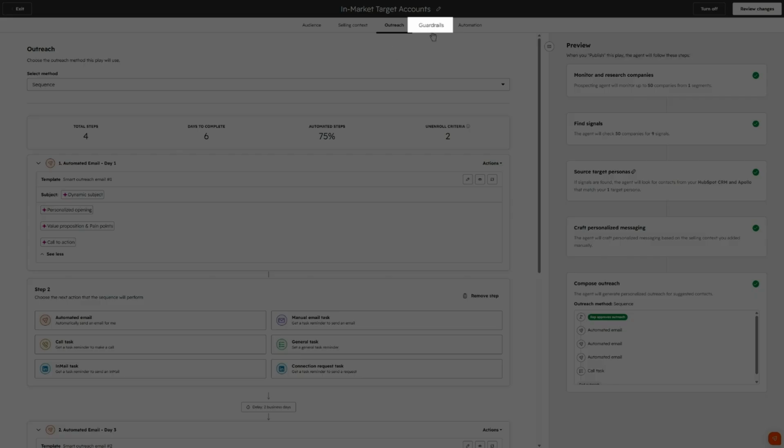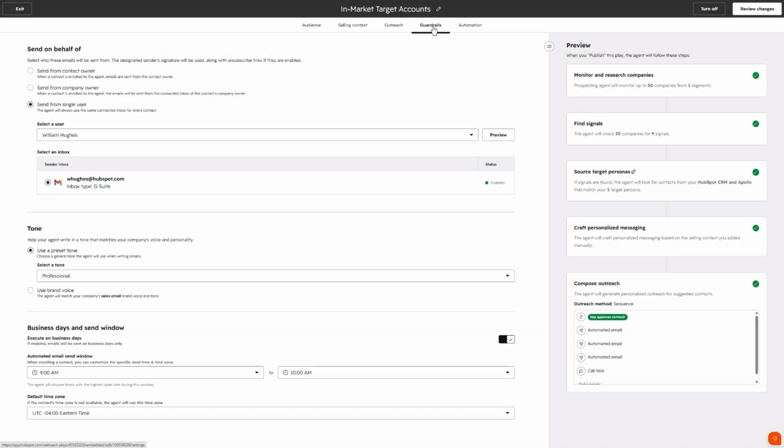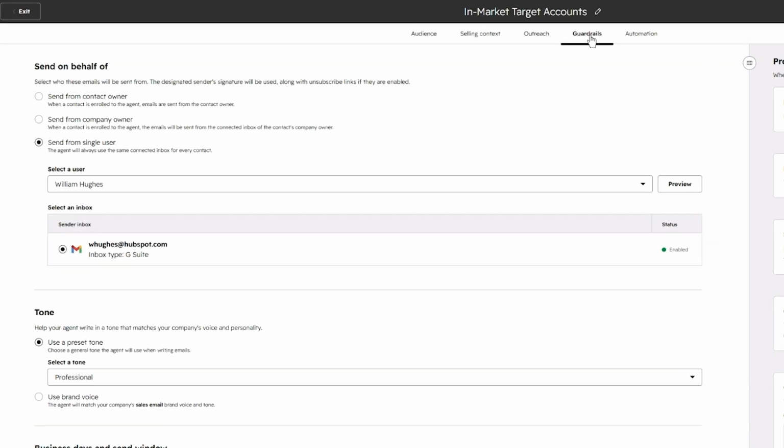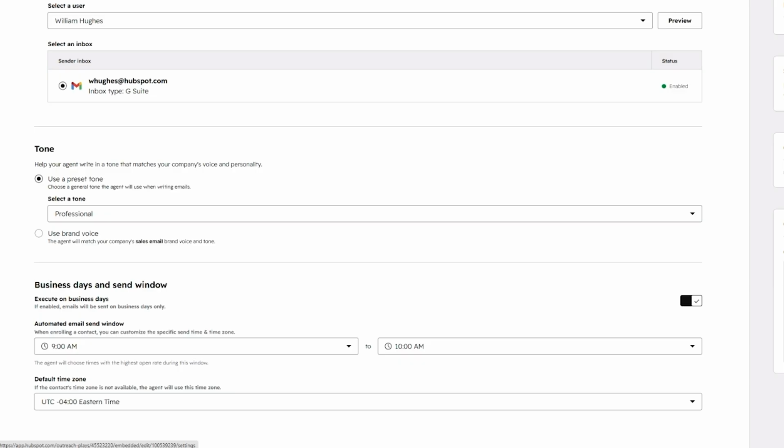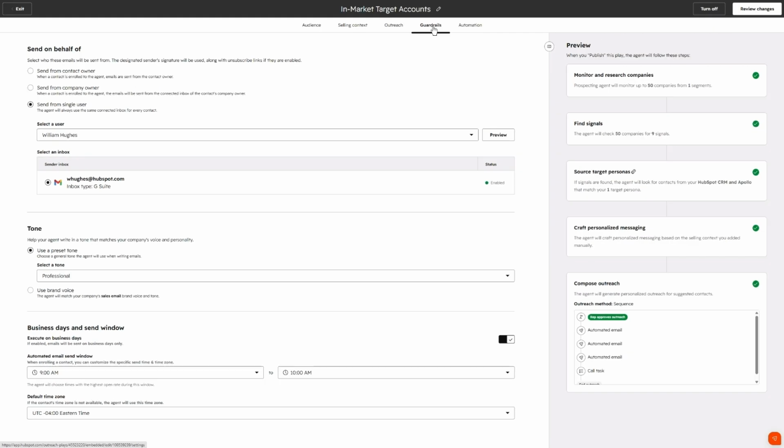Now switch to Guardrails. This is where your brand stays intact. Choose who the email is sent from, the contact owner, a specific rep, or a shared inbox. Set the tone of voice, configure the language, define the call to action, whether that's booking a meeting, sharing a doc, or pointing to a specific resource. The agent does the writing. You are still in control.